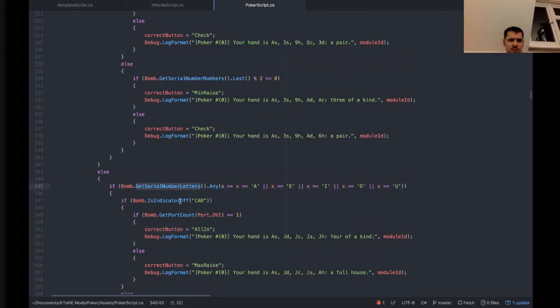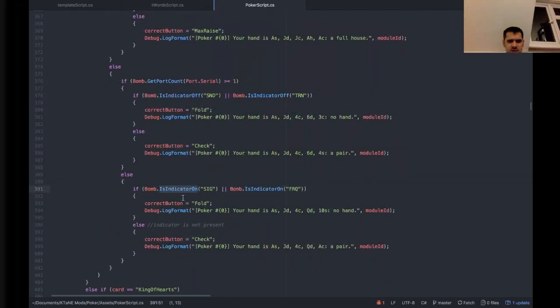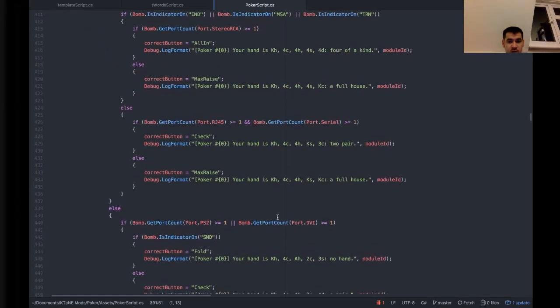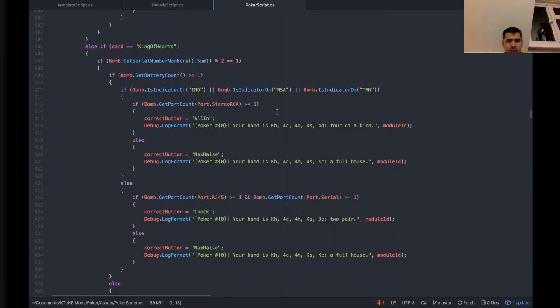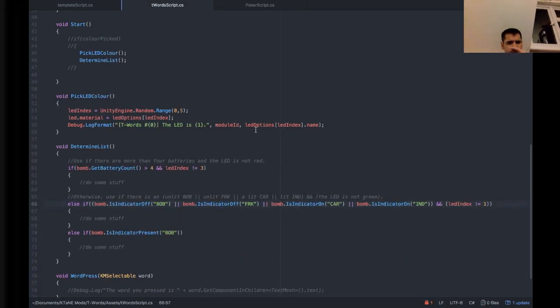Get serial number letters, is indicator off, get port count, is indicator on, and all the rest of it. So get serial number numbers dot sum, things like that. So it's useful in that respect.